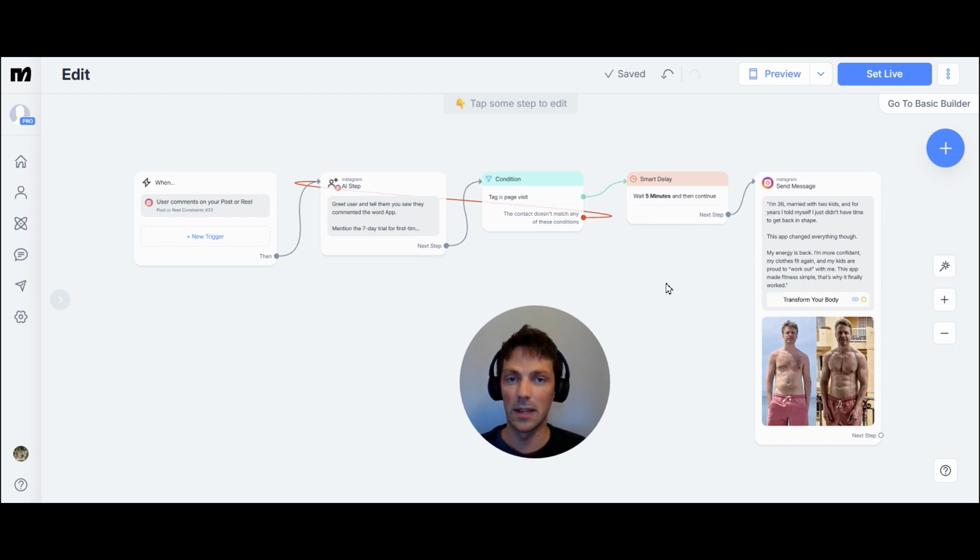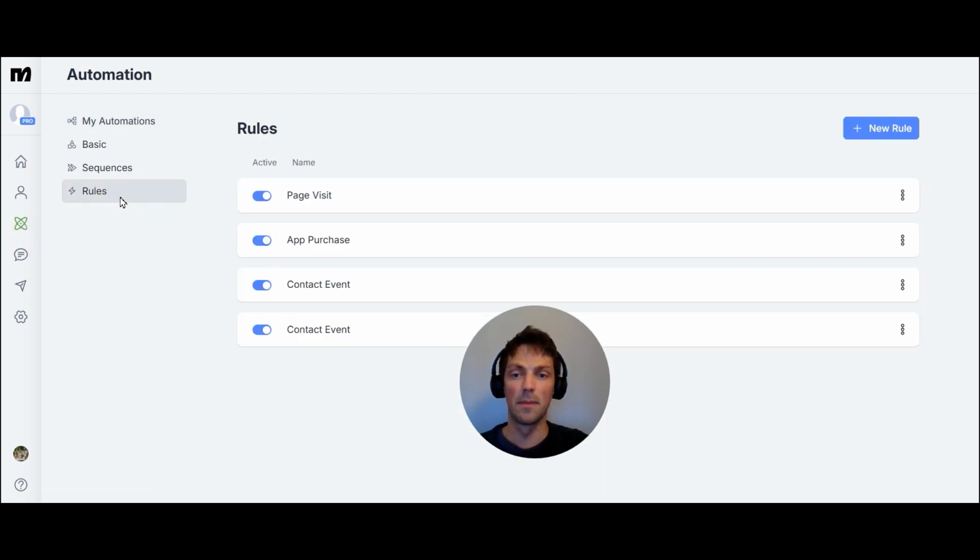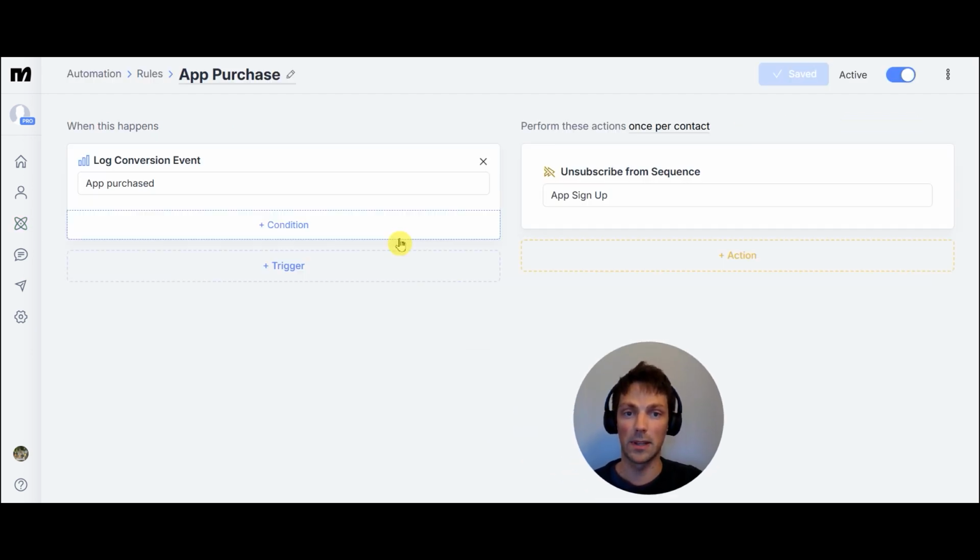So what if somebody ends up purchasing this app? We'll need to get them out of the sequence. And here's how we're going to do it. We're going to go back to automations, rules. We're going to create a new rule. I've already created one called app purchase. We're going to click it open.